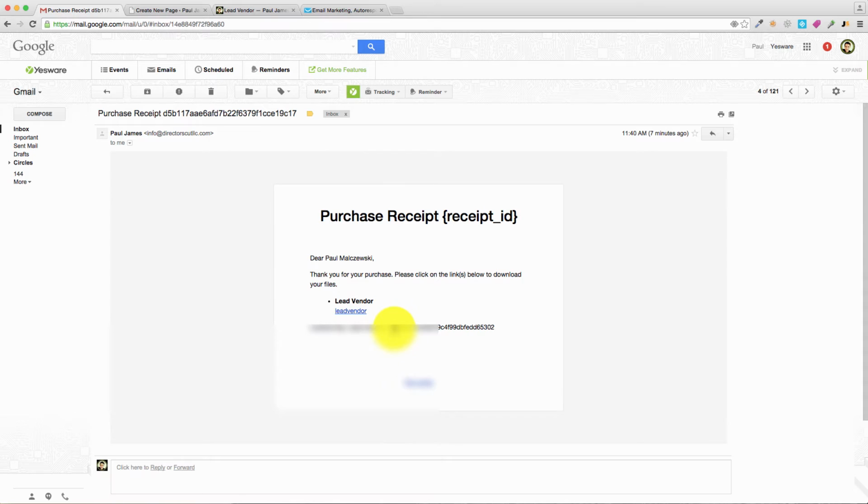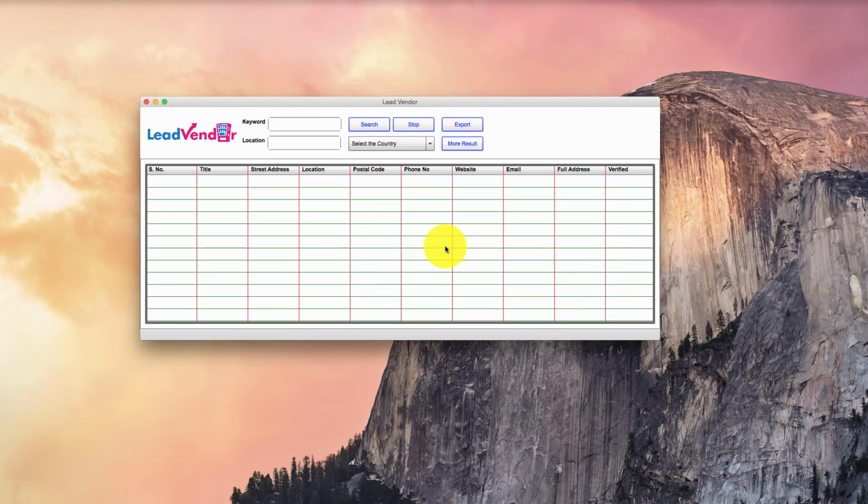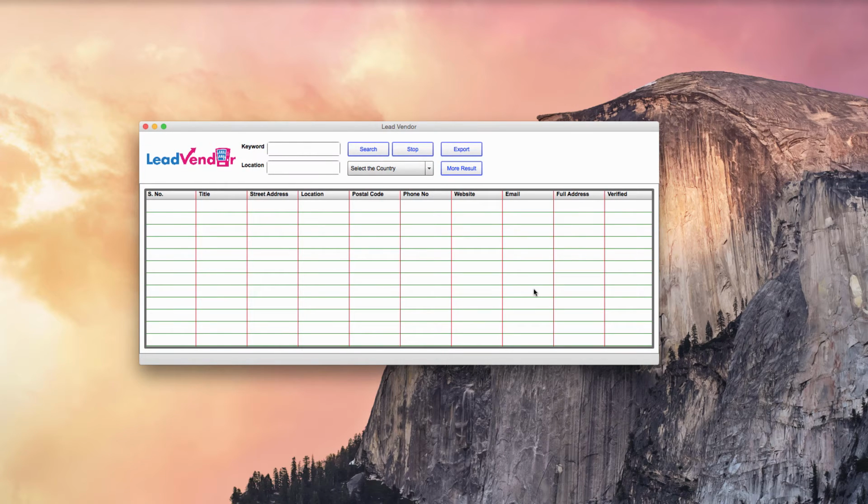But that's going to contain a license key, so you're going to want to copy and paste that license key, and then when you open up Lead Vendor for the first time, it's going to ask you for that license key, and you can simply copy and paste that key in here and hit OK. And then Lead Vendor will work properly for you. So now that the software is installed and we have the license key input in, we can go ahead and start doing a search.